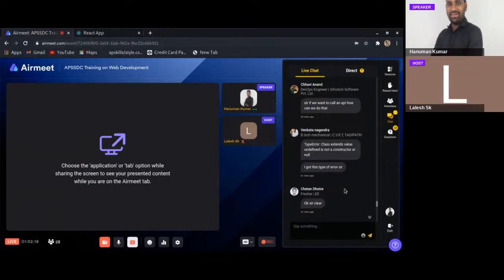Chetan is also there. So that is the reason I got this type error, class extends value undefined.